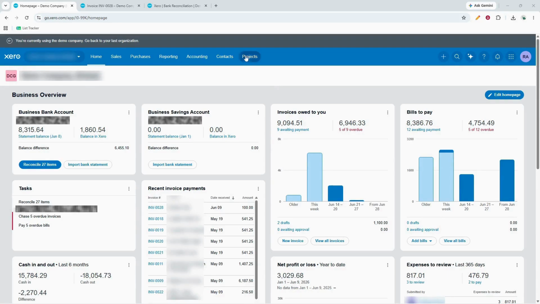First, sign in to your Xero account. Once you're logged in, make sure you're in the correct organization if you manage more than one. Starting in the right company file helps avoid creating credits in the wrong place.